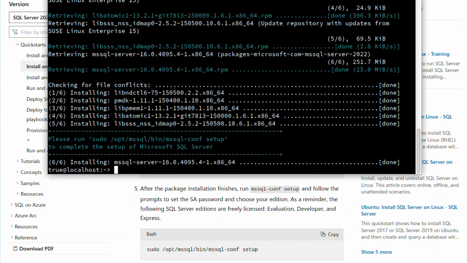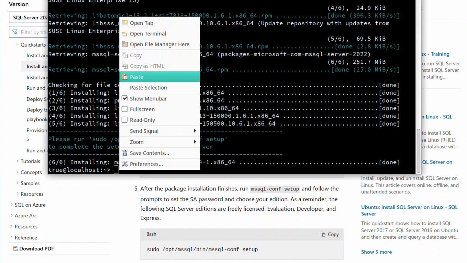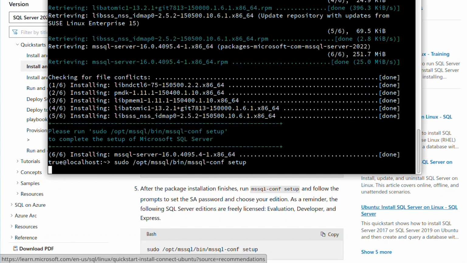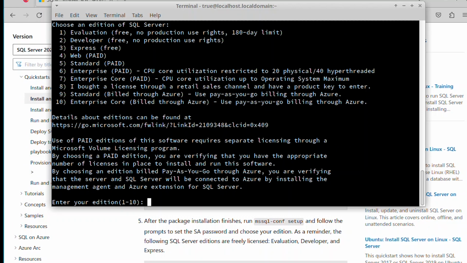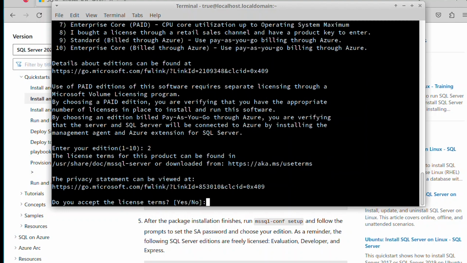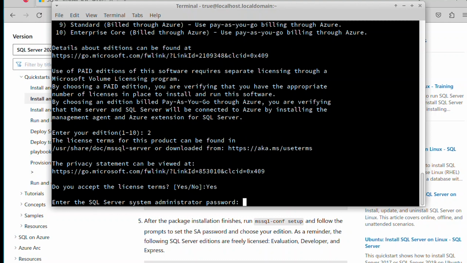After completing the installation, run the MS SQL Server setup command to set the administrator password and choose the edition. Here, we select option 2 for the developer option. Set the SQL Server System Administrator password.